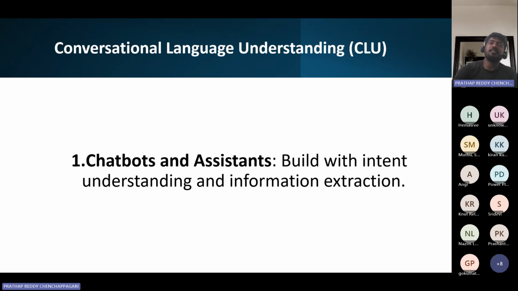So let's say, for example, ChatGPT is one type of conversational language understanding model. And we can say Bing and Copilot also work for this one. And chatbots and assistants, of course. And building intent understanding and information extraction.